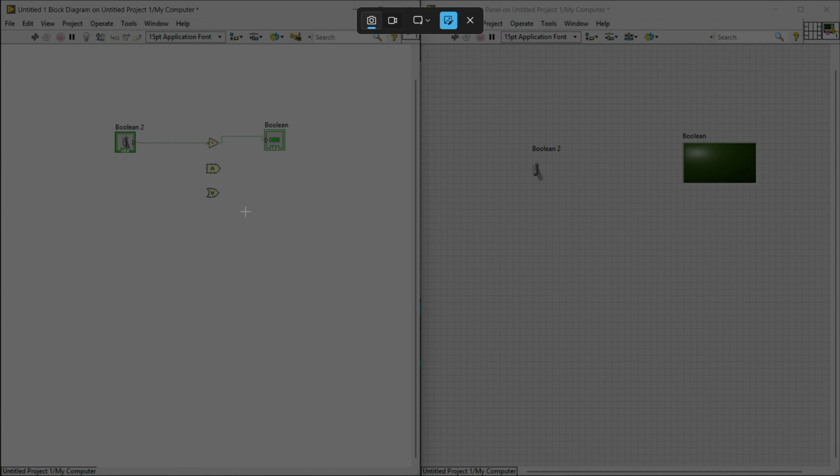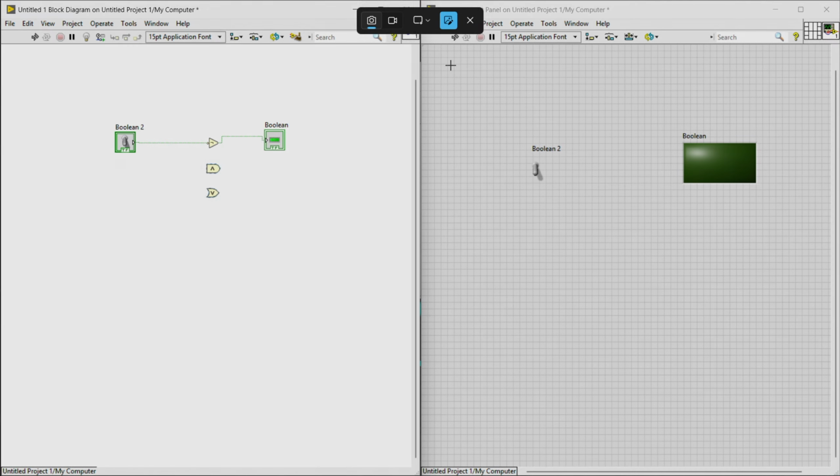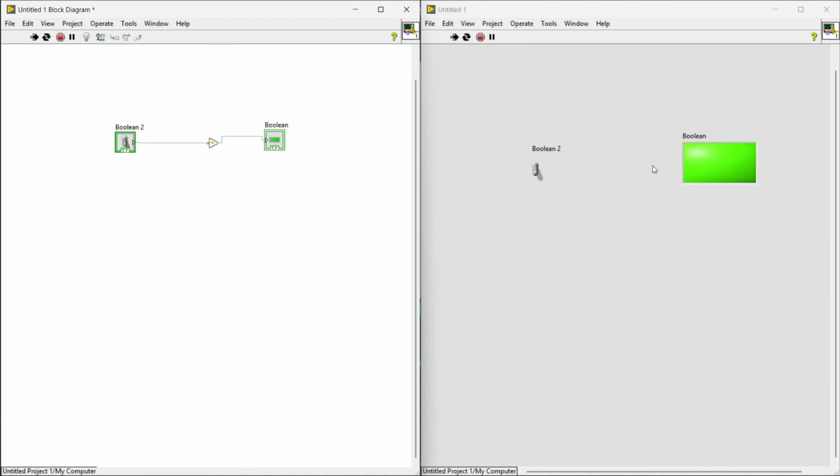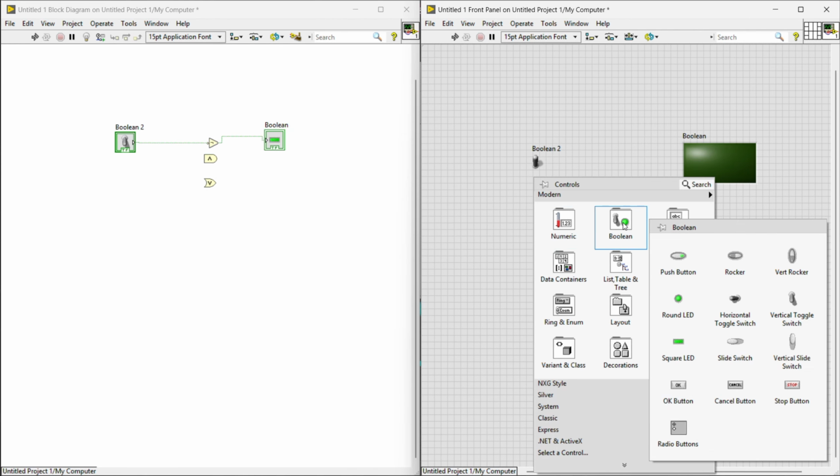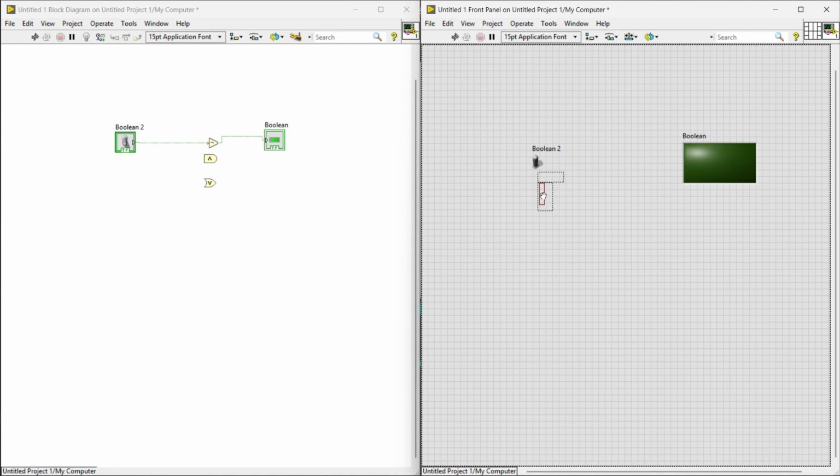Let's see if it's true. So you can see it's already on because the input is off. Okay. If it's on, then it's off. Now for the next gate, I would need two inputs. Let's add another.